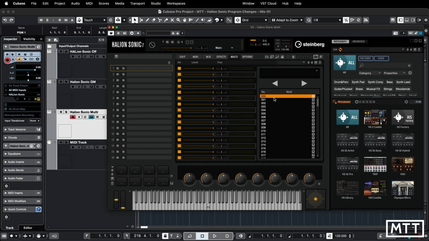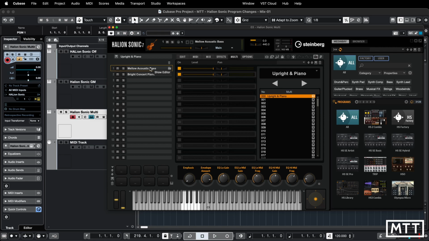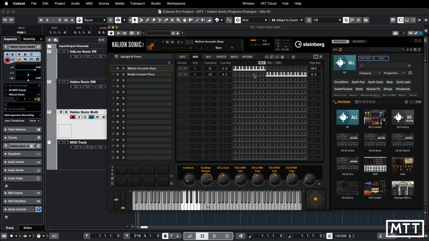So first thing I'm going to do is go to this multi-slot here. So in the first slot, name zero. Just going to pick up anything. So let's pick up upright and piano. So this has got a bass and piano. So it's got a bass on the first channel. And then on the second channel, so we've got a split. And then we've got piano above that. So you'd have bass in your left hand and piano in your right. And we can see that split here. So that's fairly straightforward to set up, etc.